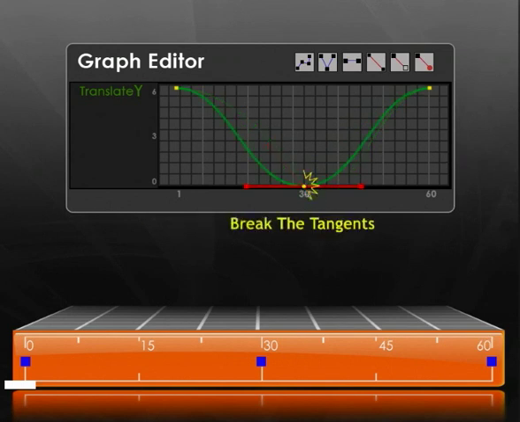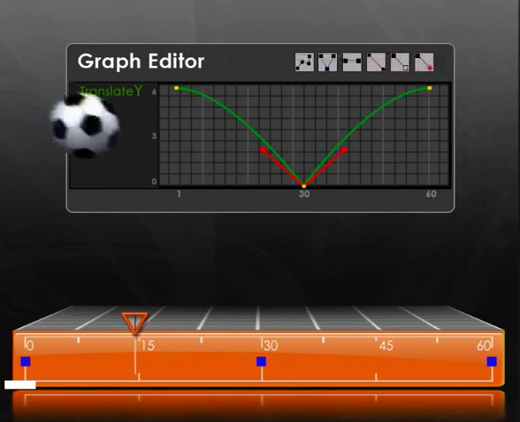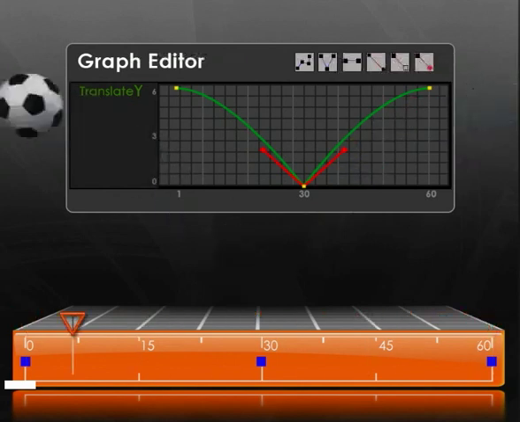To fix this, we have to break the tangents. Breaking the tangents lets us move each handle independently. If we drag the tangent handles into a V shape, our ball now has a sharp transition moving into the keyframe and out of the keyframe. The ball now falls quickly, hits the ground, and then bounces back up into the air.